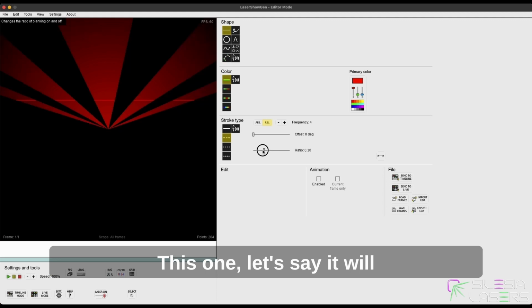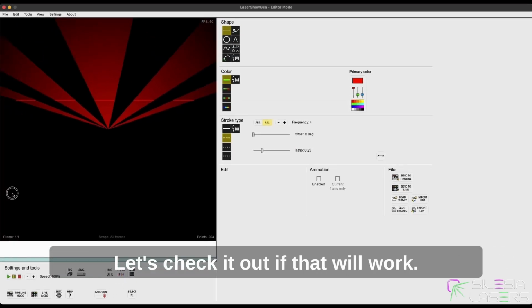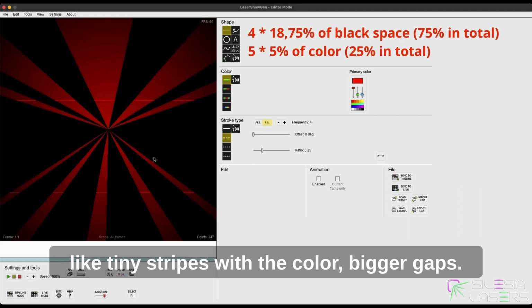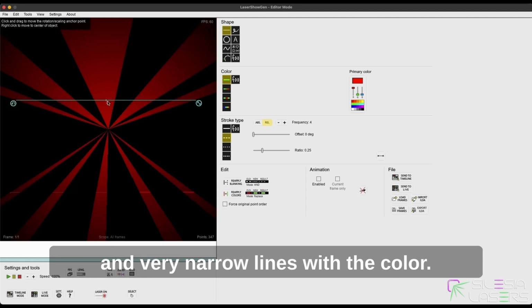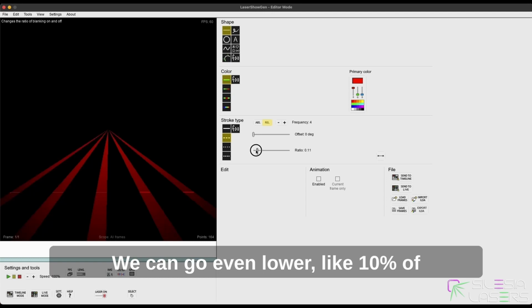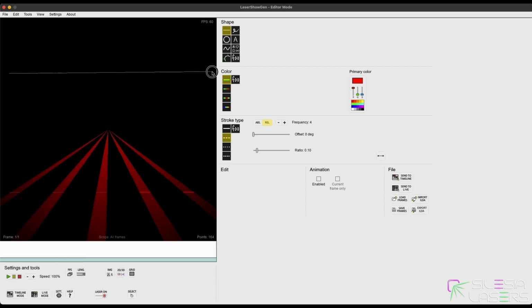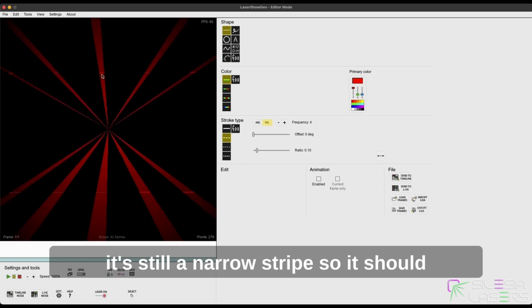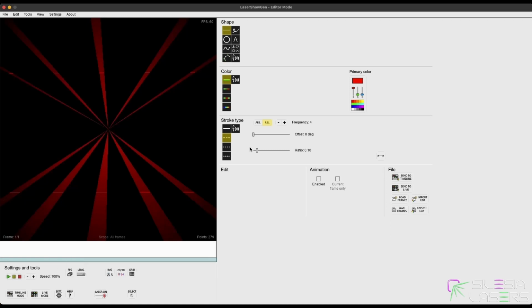This one, let's say it will be 25% color, 75% empty space. Let's check it out if that will work. And I think it's pretty legit because we have tiny stripes with the color, bigger gaps. So the ratio is like this, 75% of empty space and very narrow lines with the color. We can go even lower, like 10% of the color and 90% of blank space. Yes, it's almost like dots over here, but it's still a narrow stripe, so it should look very impressive live with the projection. Okay, let's delete it.